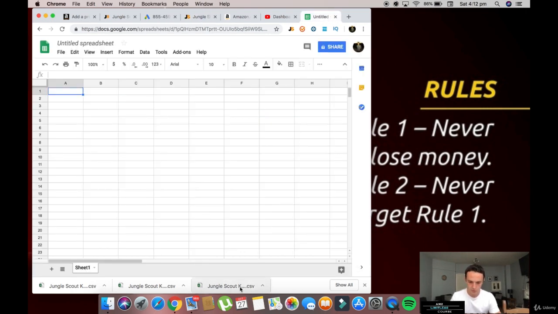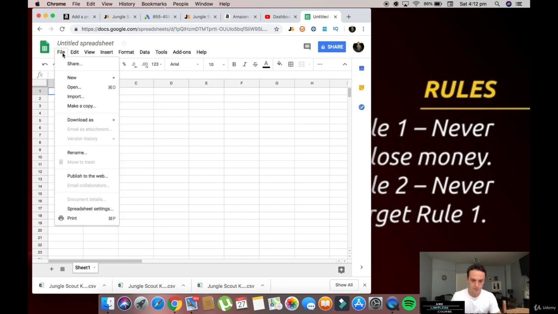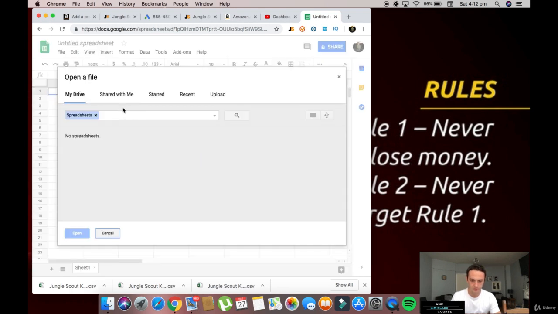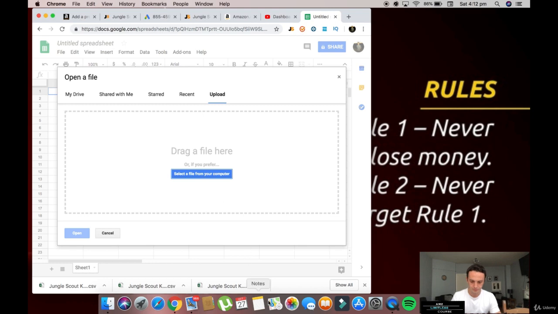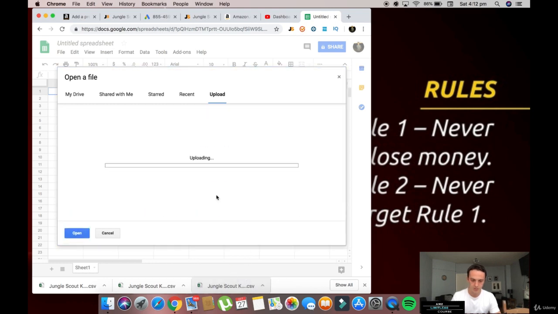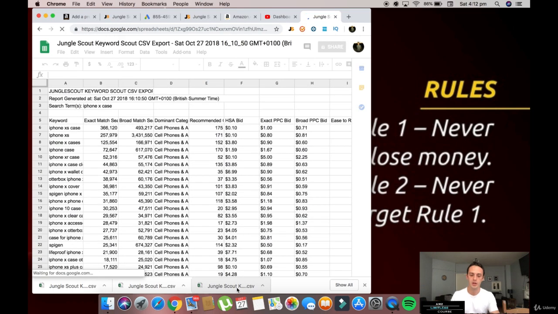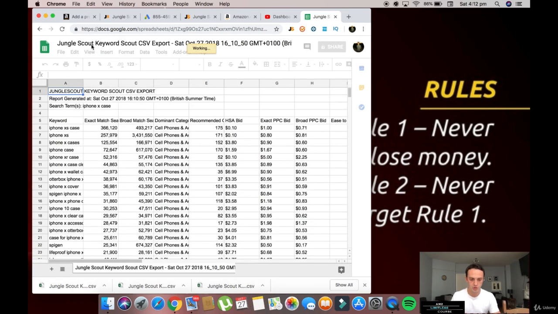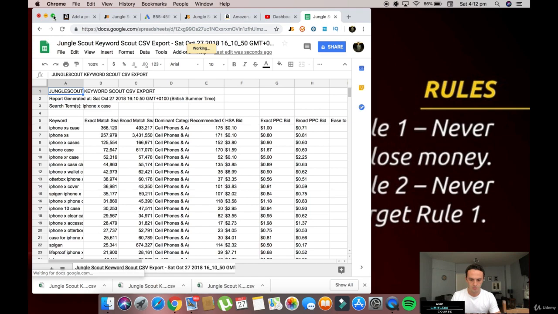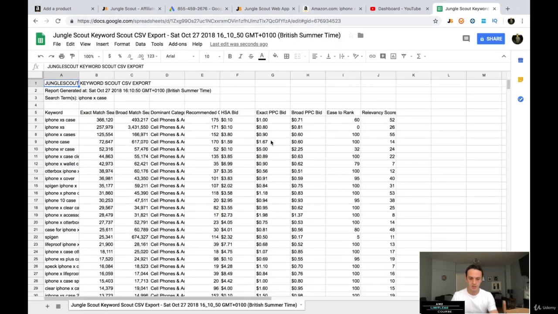And now I want to insert something. So I want to open up a file, upload, just drag this one into here, upload it. If you've got Excel, then just double click on this file, it will open straight up in Excel, but I'm using Google Spreadsheets. So right, we've got our first piece of information here. Now the only 2 columns that we're interested in is the keyword and the exact match search terms, these 2. Anything else can go in the bin.